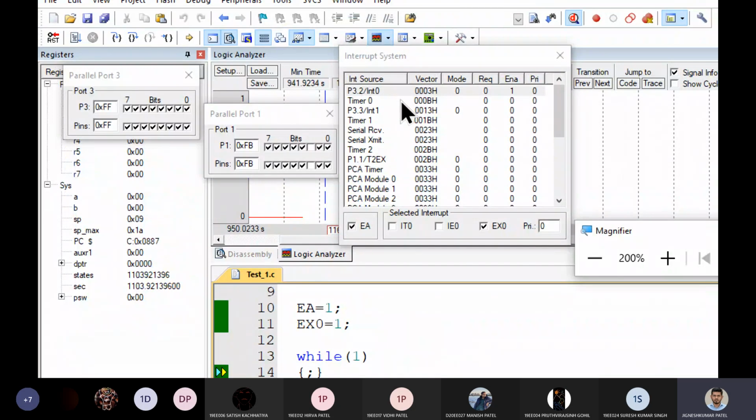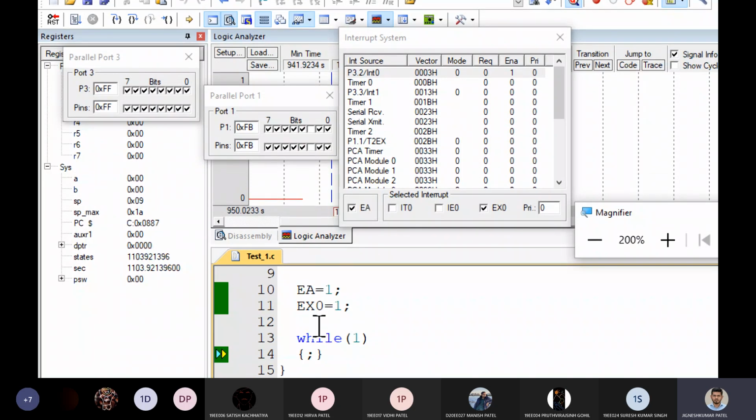P3.2 is enabled. There are just different types of interrupts. These are all the types of interrupts. Which one are we interested in? This P3.2, INT0, timer 0, INT1, timer 1, and these two for the serial. Now if you see this, it is enabled. This is EA, so EA is 1 and EX0 is equal to 1. Due to this EX0 equal to 1, it is enabled.